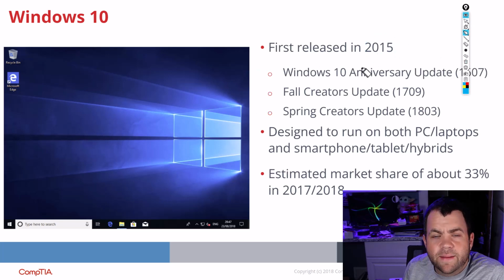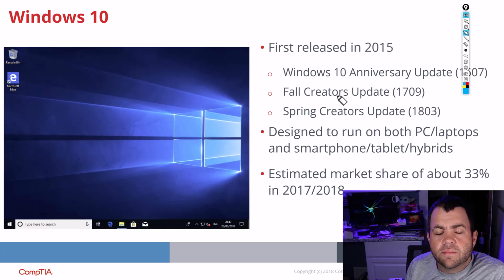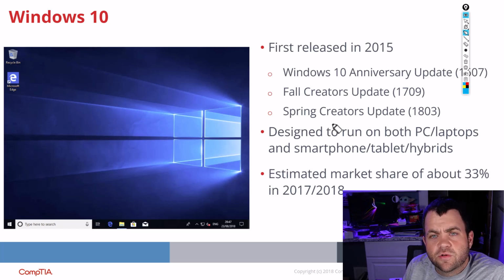It's a pretty common operating system. It's a good operating system. It works on both desktop computers and laptops, but also on some tablets as well. Microsoft has their Surface line of products that are tablets. So there are a lot of features that are built directly into the operating system for it to run well on those tablets.